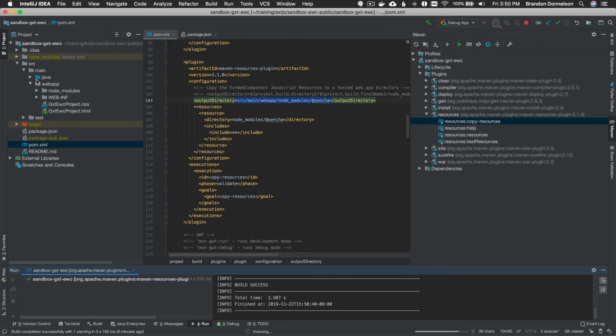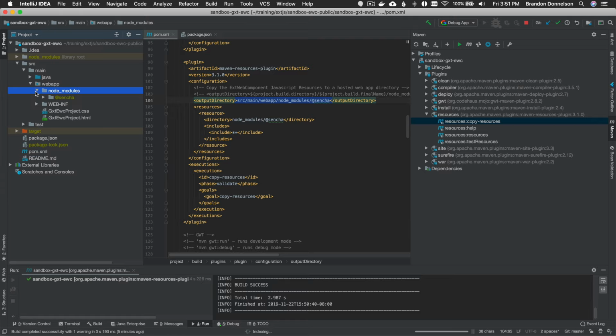So then we can look over here. How would we know that the resources are copied to the right area? If we look in the web app directory, we now have the node modules. In some cases, this could be copied to the target folder, but I wanted to copy here for this presentation. It does the same job. We just have to remember not to commit this to the VCS when we're executing this.